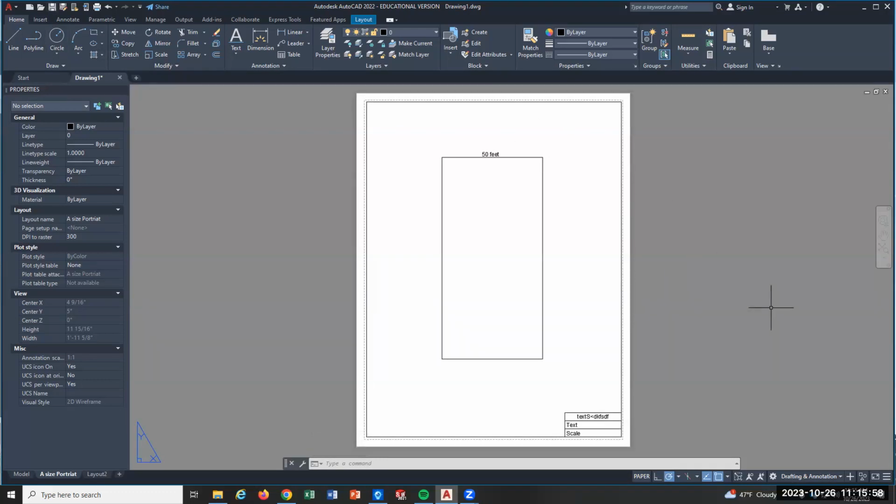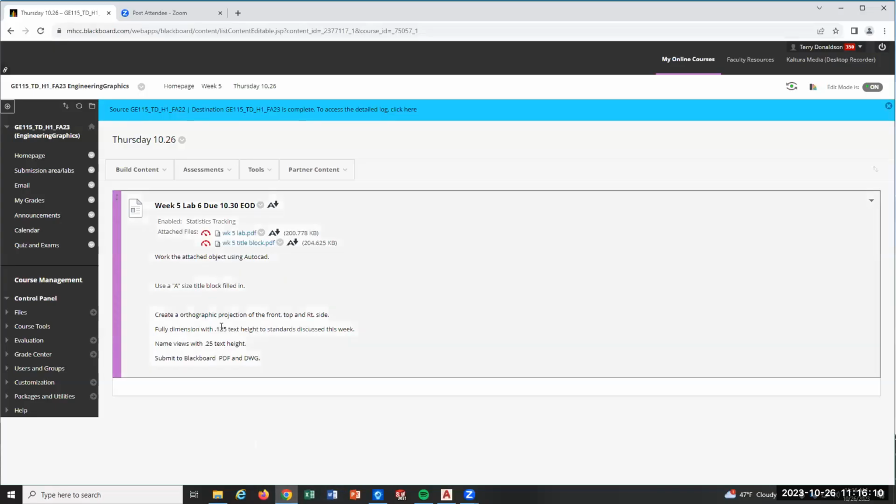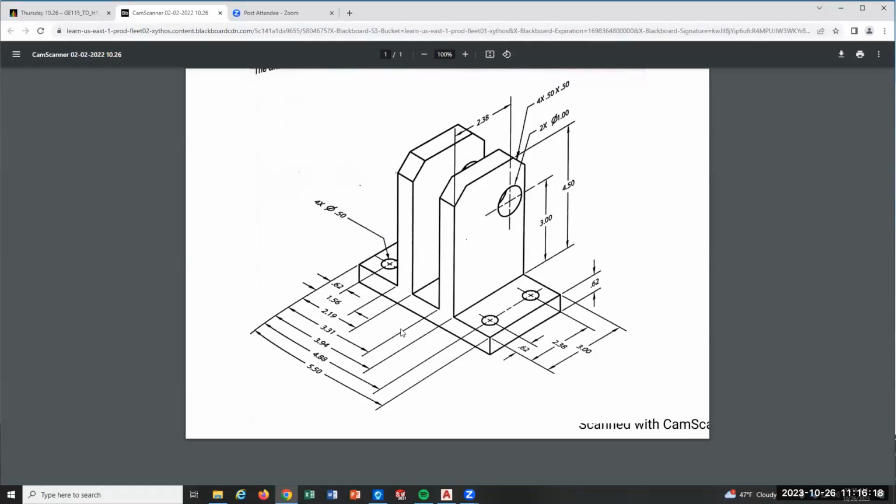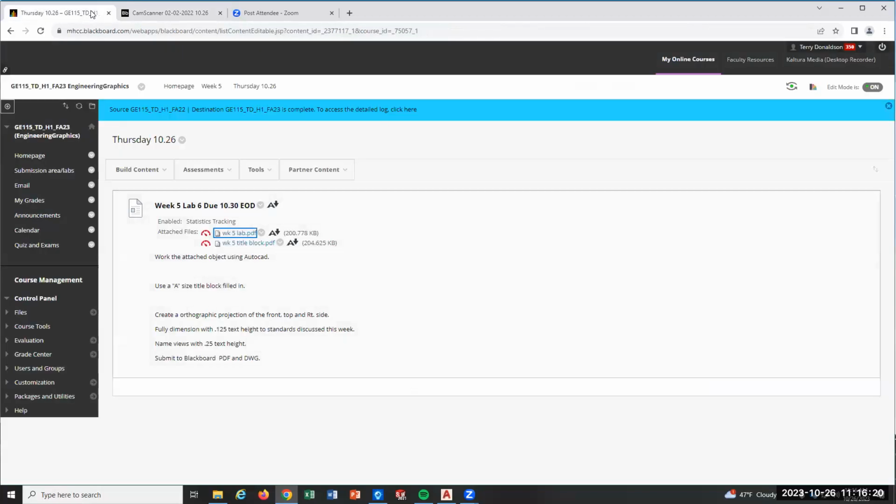Questions? That was a lot, but that's kind of the whole thing again. How to set up the scale, how to drive the text so we get this exact 1/8 inch that we want, both in paper space and model space. This is your exercise. I think you have to do a front top side view again. And use a size with the title block. Fully dimension, really? Good luck with that.